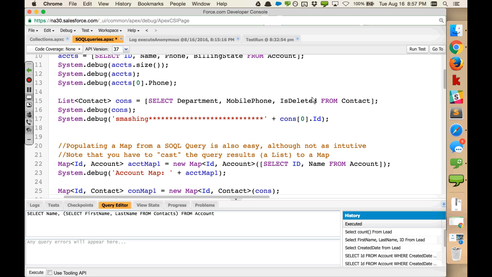There you go. I think that's fine, line 15. So look at what line 15 is saying. It's saying select department, mobile phone, is related from contact. And contact is the object name that we want to query from.